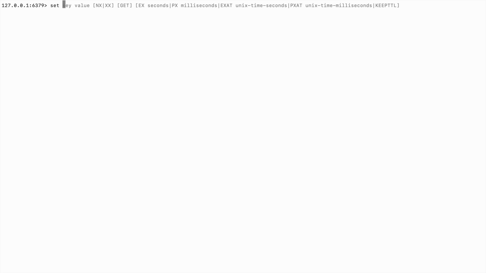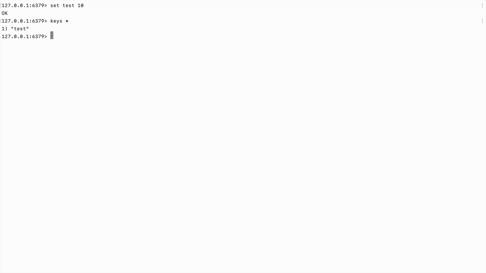So now I have logged into my Redis instance. Here I'm just setting one key, let's say test and 10. It says that your key is set. Now let's run keys star. Here you can see the test key is there. Now let's run SAVE and then exit. This SAVE command will create a file, dump.rdb.